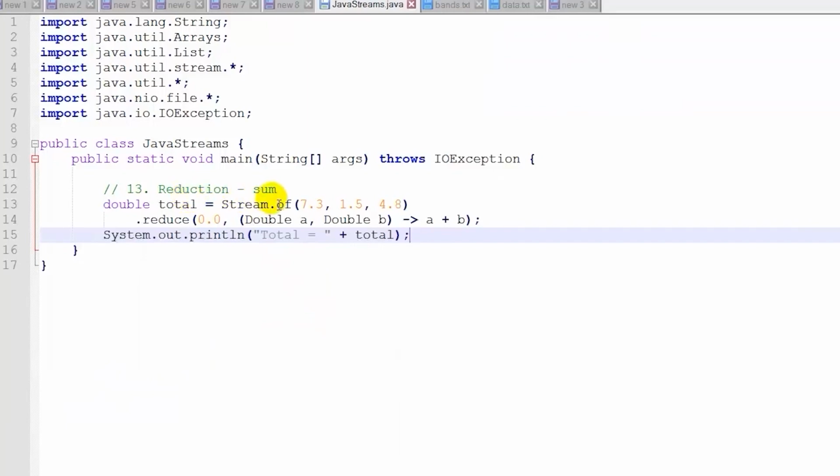So we're going to reduce to a sum, which is a little tricky. There is a sum function, but it's only good for some integer streams, so it's pretty hard to use that. Here we're going to use reduce, and we're going to do a sum. So we have a double stream using the Stream.of function. We've defined 3 doubles here in 3 different arguments. And we're going to use the reduce function.